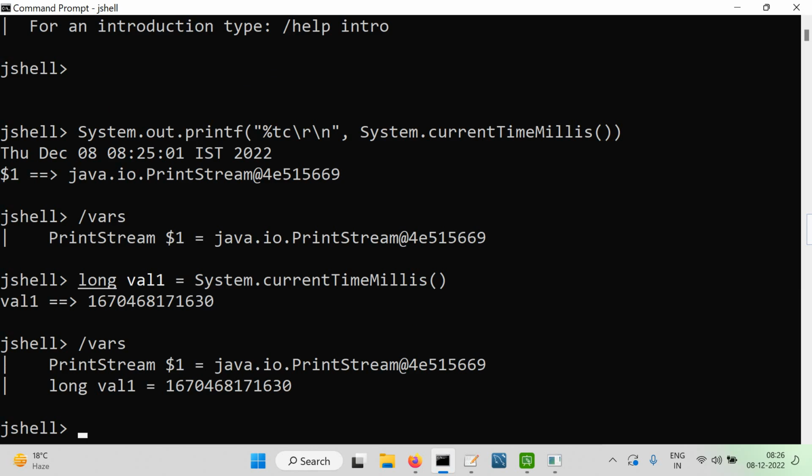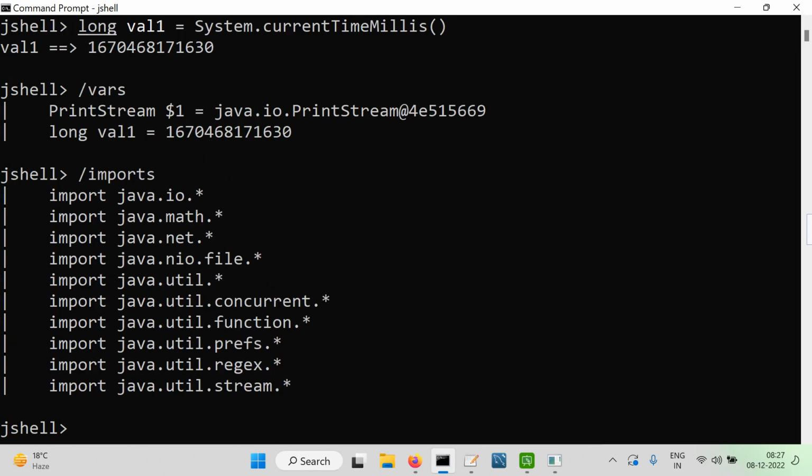We haven't seen this, but I'll just put the command because some of you already know about Java. We use an import declaration, right? So here, if I have to use things from a different package directly without writing the full name, we'll need an import. We have the /imports command to indicate what all imports are currently available to you. By default, certain imports it has got, and these are all the imports. So JShell, to quickly try something, right?